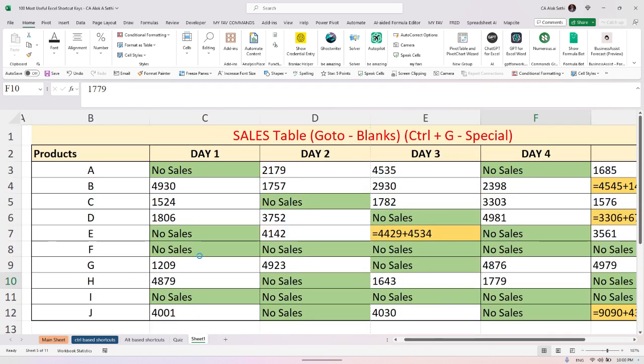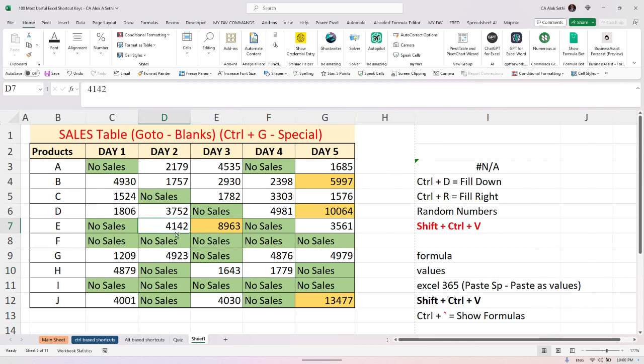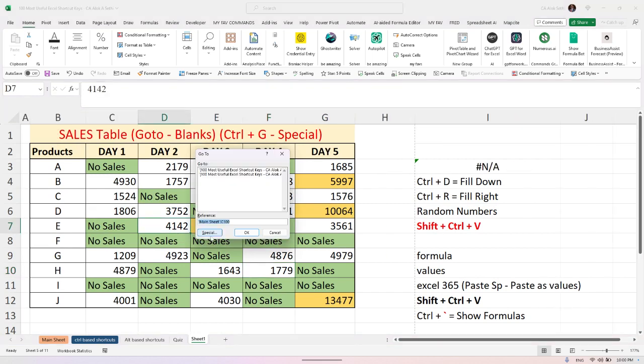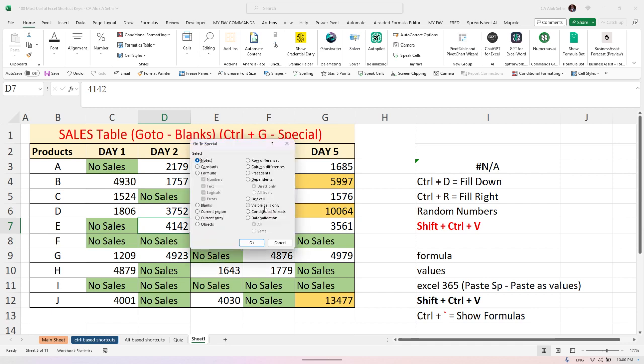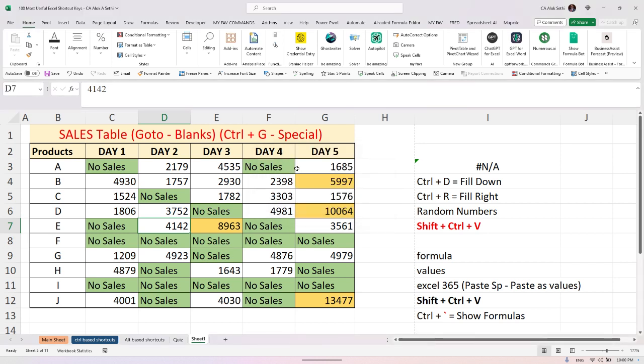Correct? So this is Control G. This is the use of Control G. There are different uses also. In the Special option, you will get different options like last cell, visible cells only, conditional formats, data validation, column differences, row differences. So you can see all these things, if the data is having the calculations.